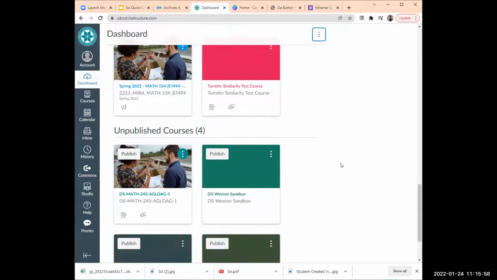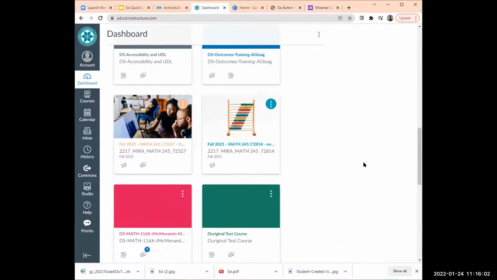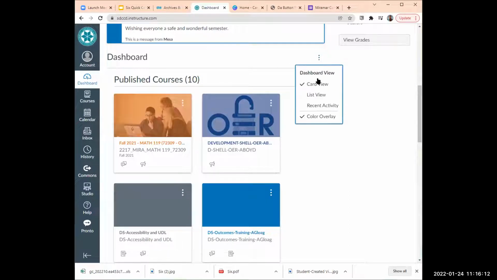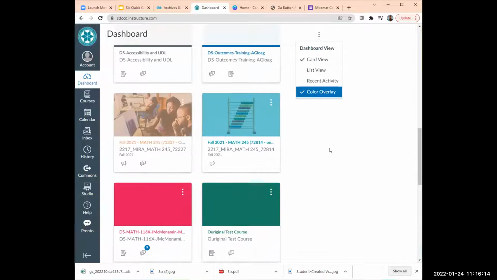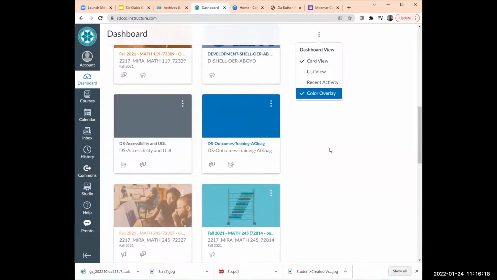Yeah, so it just makes it brighter. It just depends on what you like. Yeah, okay, that's good to know. So yes, right next to the dashboard with the 3 dots, and when you add the color overlay back on, it does the color that you have surrounding the 3 dots on each card.